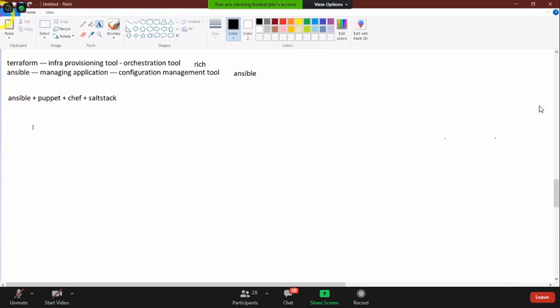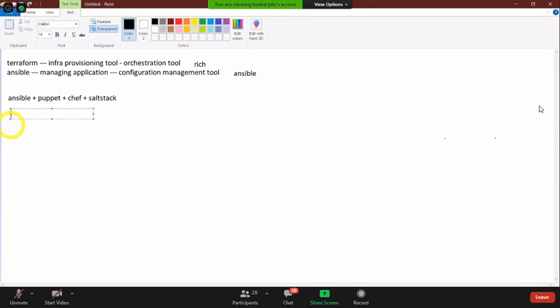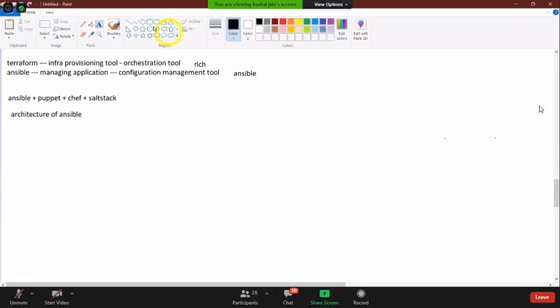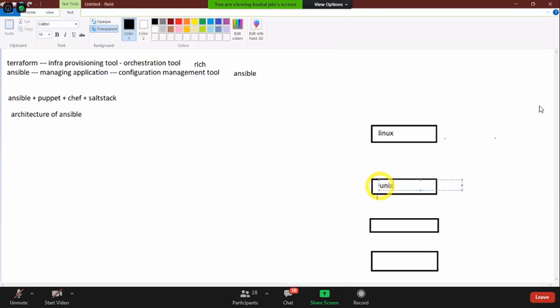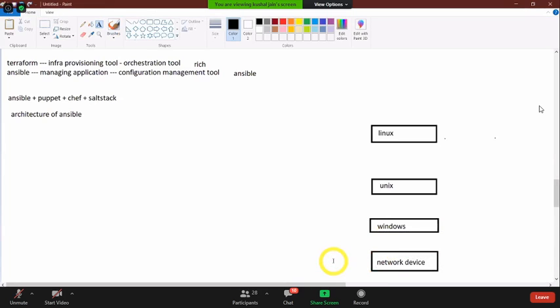Before that, let me make you understand the architecture of Ansible, that is, how Ansible actually works. Let's say you have these servers. These are 4 servers. This particular server has Linux installed. This particular server has Unix installed. This particular server has Windows installed. And this particular thing is a network device. Cisco, Juniper, there can be a lot of different network devices.